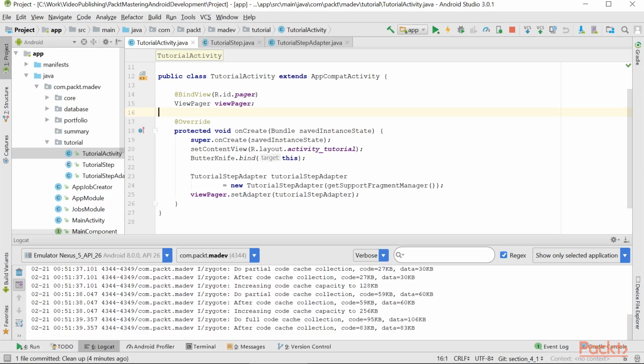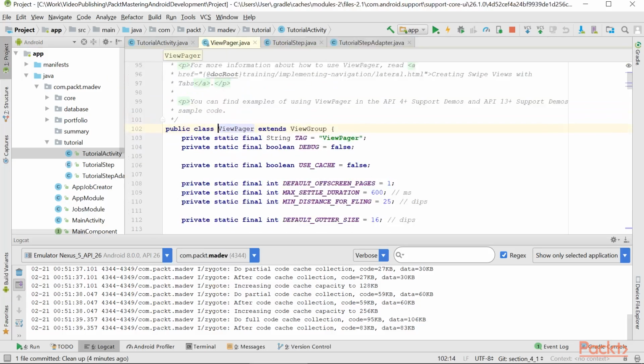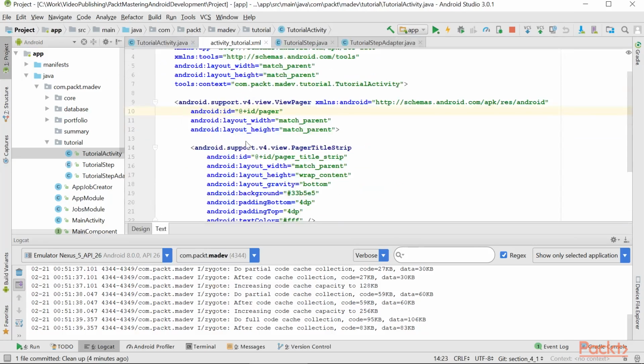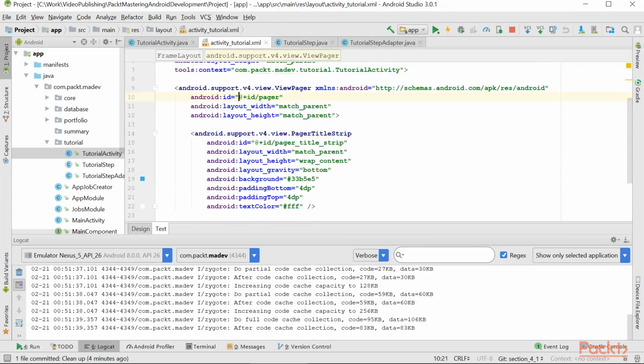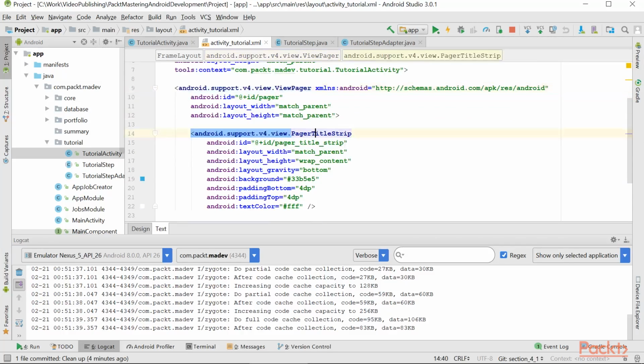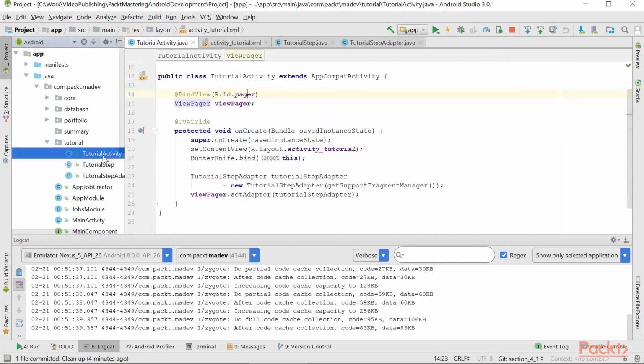So here we have a tutorial activity, and it's our entry point to the tutorial. Inside it, we'll have a ViewPager. You can see it's here, ViewPager. It's basically a container that will contain the elements of our tutorial pages. So there's this ViewPager in our layout, and inside of it there's a pager title strip. It's used to display the title of the current page. So now let's take a look at those pages.